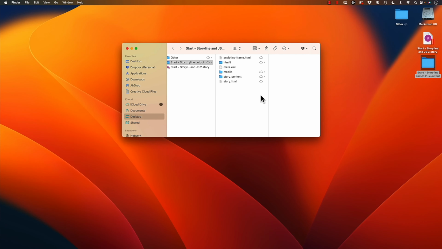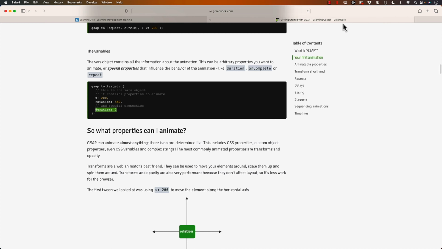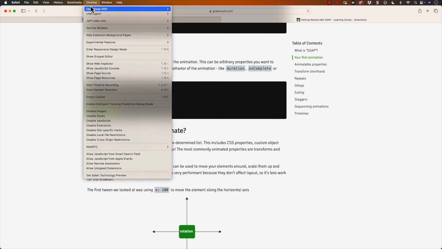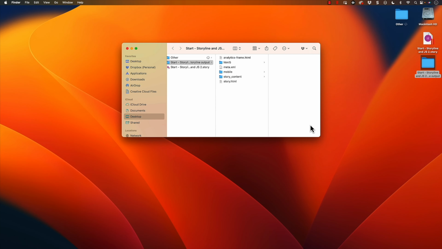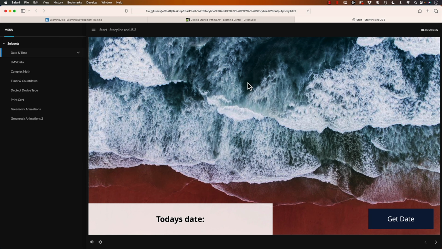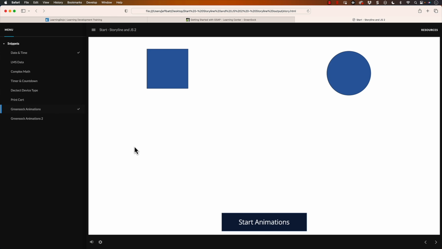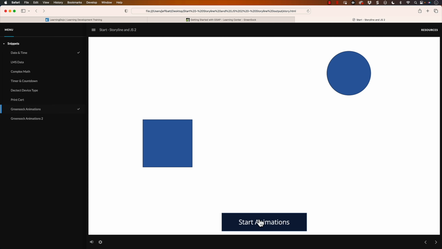All right, so we did not close this out, so I'm going to close that out. I'll clear my cache again, so develop and then empty caches. And then I will double click on story.html, go into Greensock animations, and let's hit start animation. So you see that it takes 2 seconds, it increases the size, the scale, and it automatically happens like that.